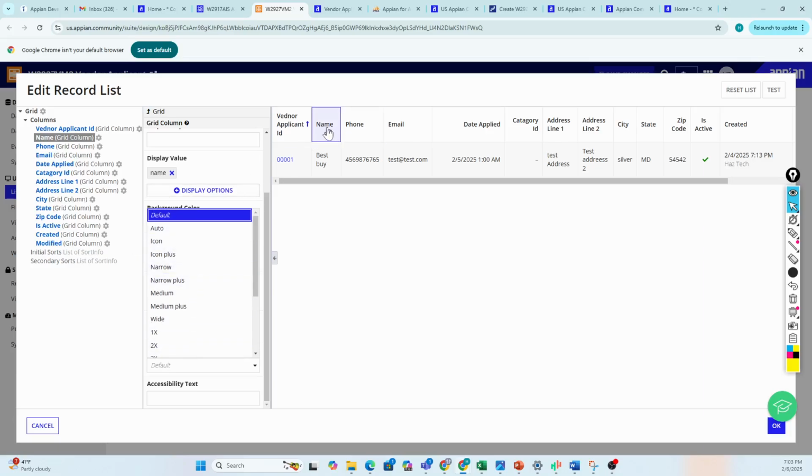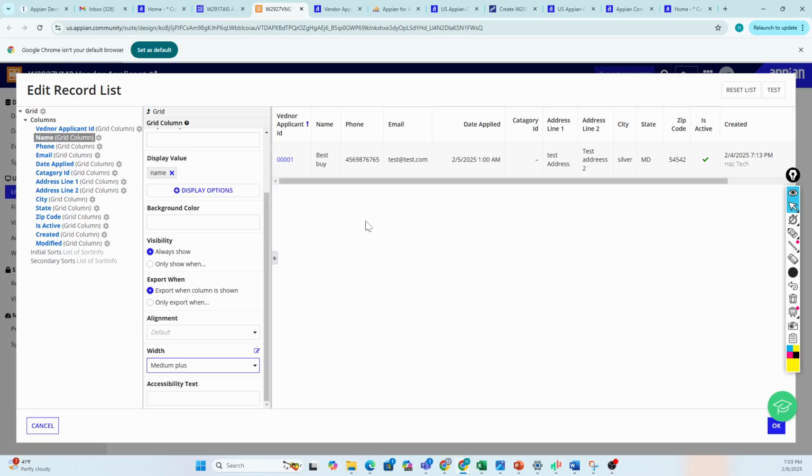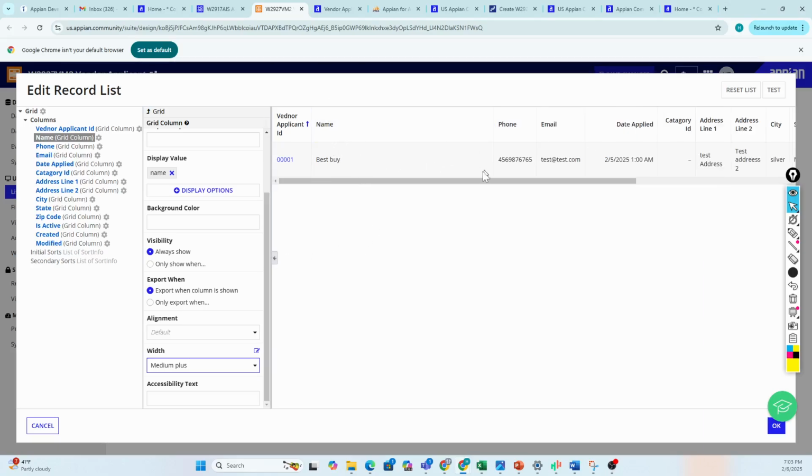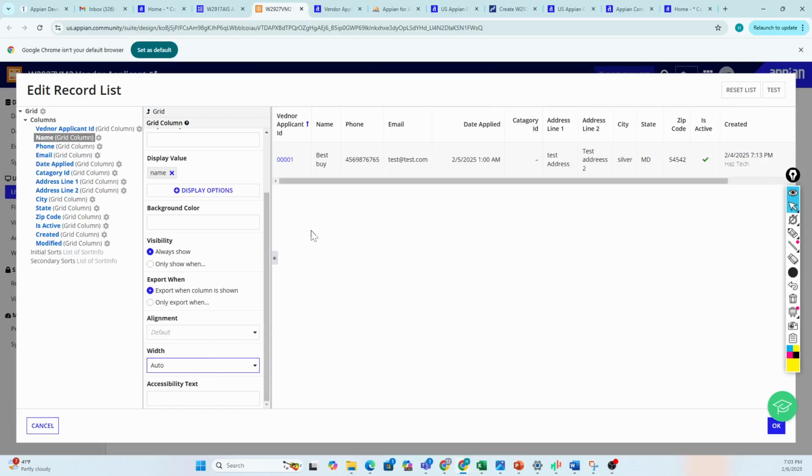Now, okay, I want to make it big because the base is actually, for example, I want to make it medium plus, right? So you'll see it's going to be a big one. So you cannot just do it this way. I'm going to make it auto. That's fine. Auto automatically adjusts based on the number of characters in that specific field. But if you think it has a description or something, you can come here and make it wide or medium plus size.